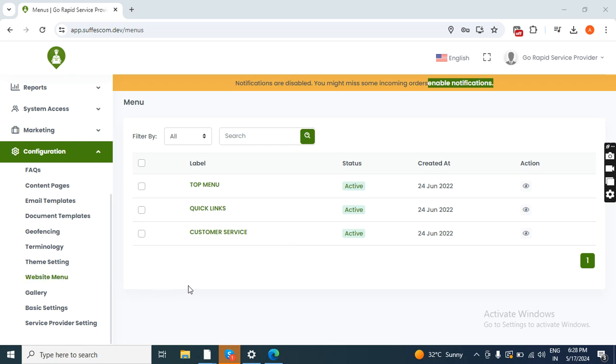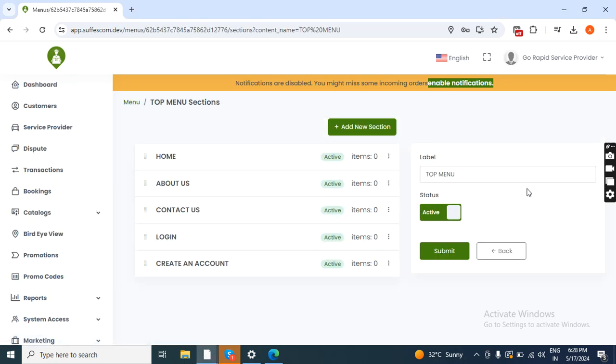Now moving on further, here I can see the website menu that I have set as an admin that will be shown on the front end. So this is the top menu, the quick links, and the customer service. This is the label that I have set. Along with their status, I can see the active status, the creation date, and I can perform the following actions.